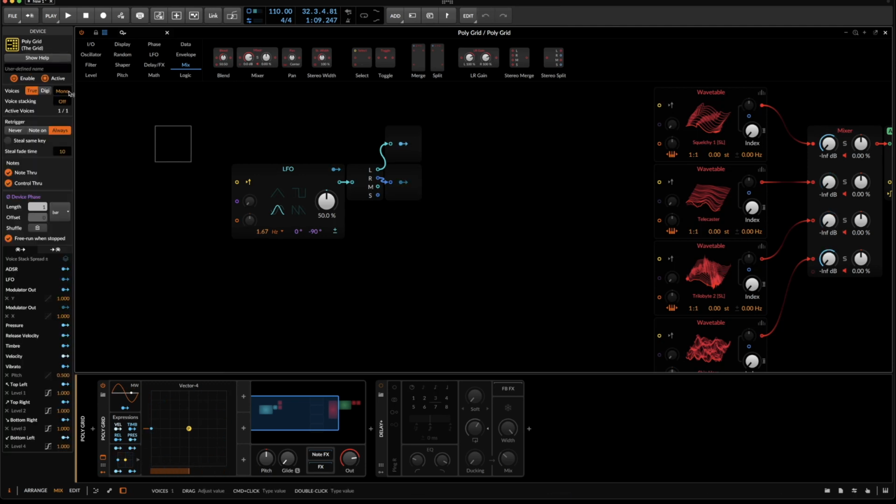If you switch to multiple voices, it's a bit difficult to hear, but it is polyphonic. Let's go back to monophonic for now.